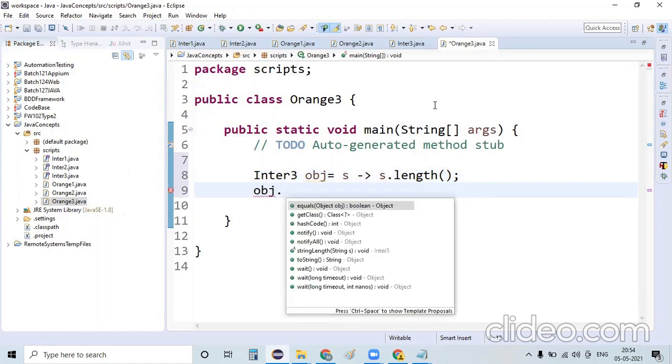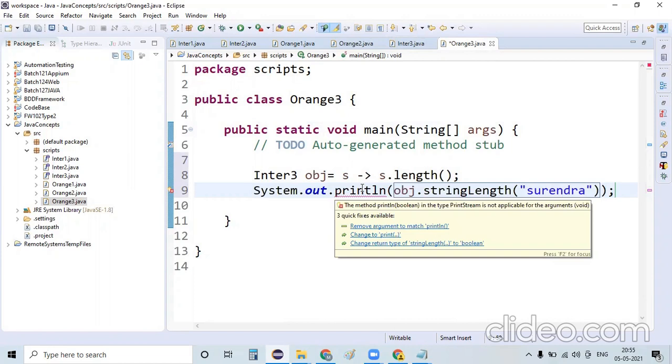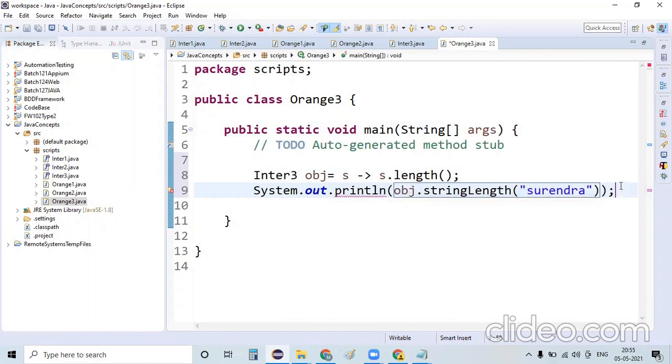And now obj dot string length, I'm passing Surendra. And it's just returning the value. Hence, I'm using system.out.println obj.string. That's it. I have just specified that. Okay, remove the argument, change the return type to boolean. So what have I done here? I have made a small mistake over here. So let us see the method that we have created. So what do we have? The length, s dot length. Okay, that's fine. Obj string dot length, and let us see what it is going to return.